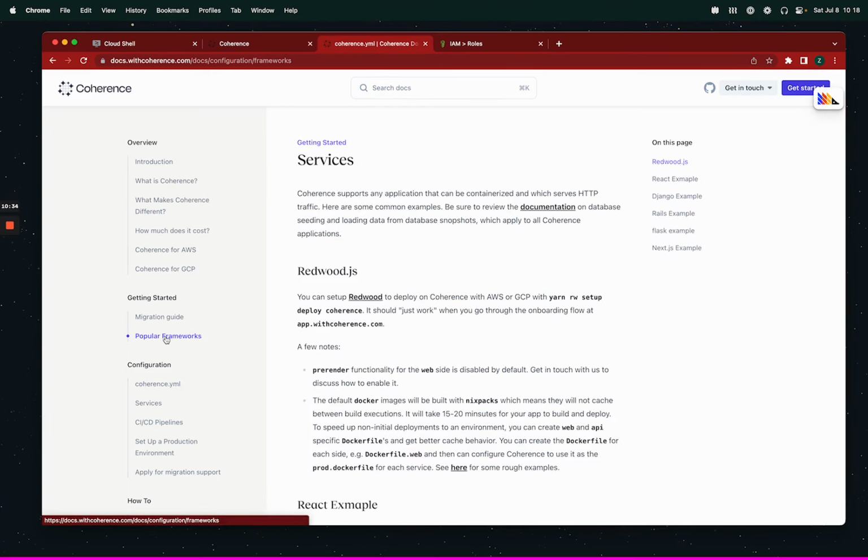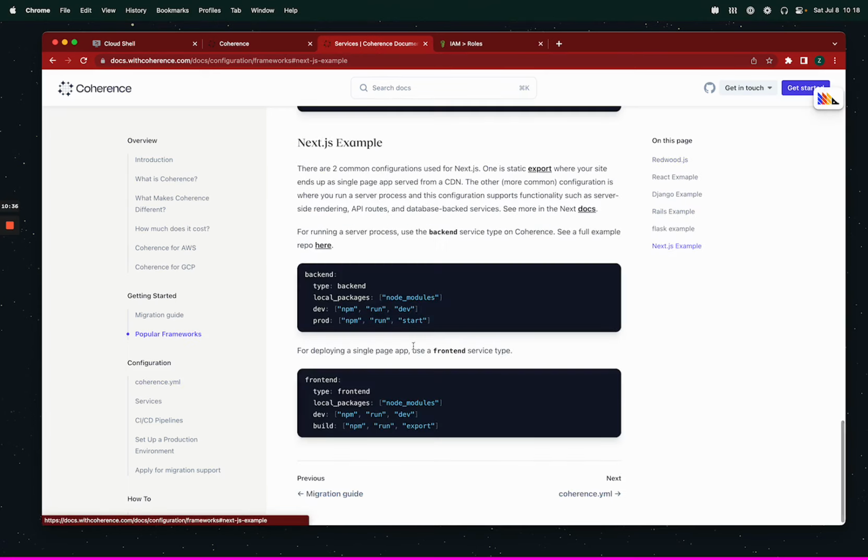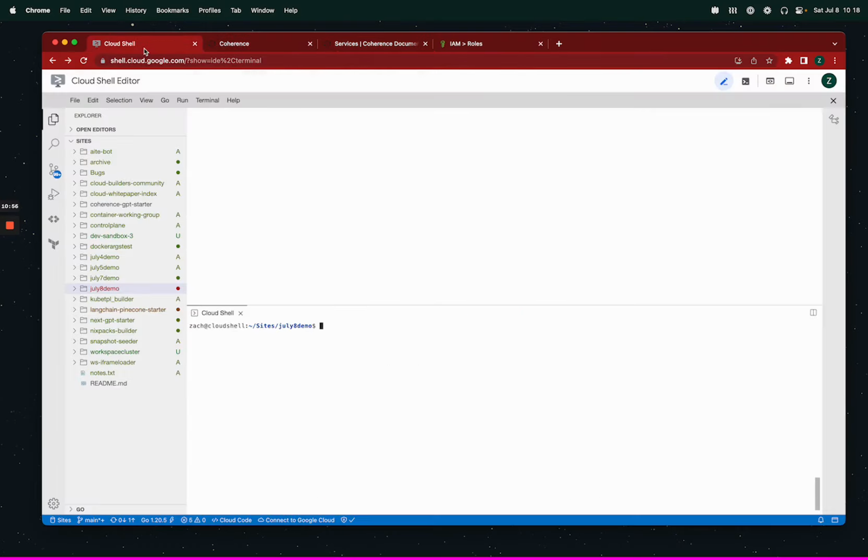I'm going to go to popular frameworks. And I'm going to copy a Next example. We talk about the two different ways Next is often run. One is as a Next export mode, which would use this front-end type. One is as a backend that supports server-side rendering, which we're going to go ahead and use for this example. So I need to add a Coherence YAML into my repo.